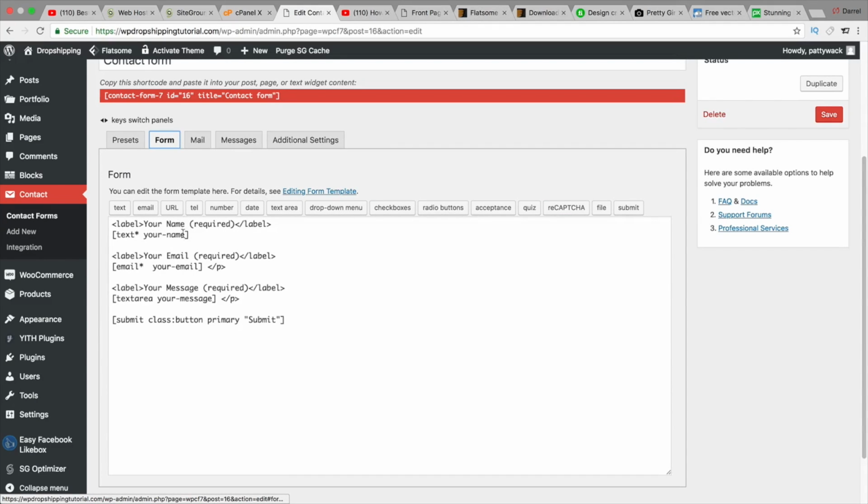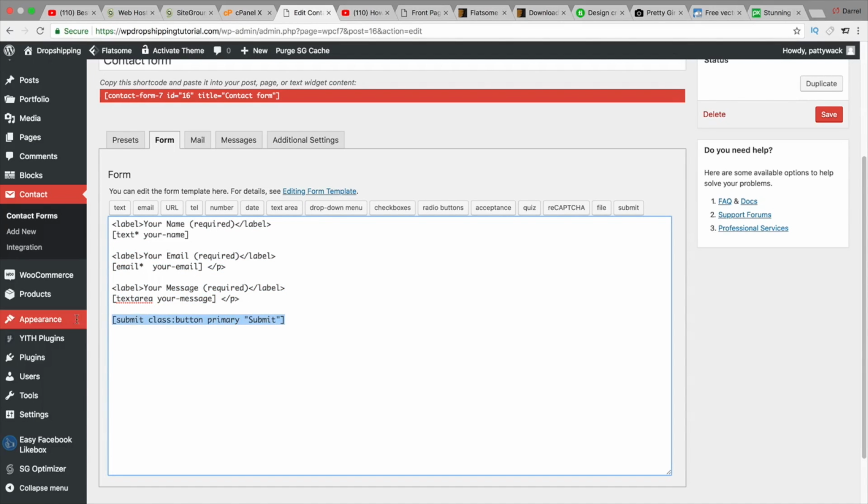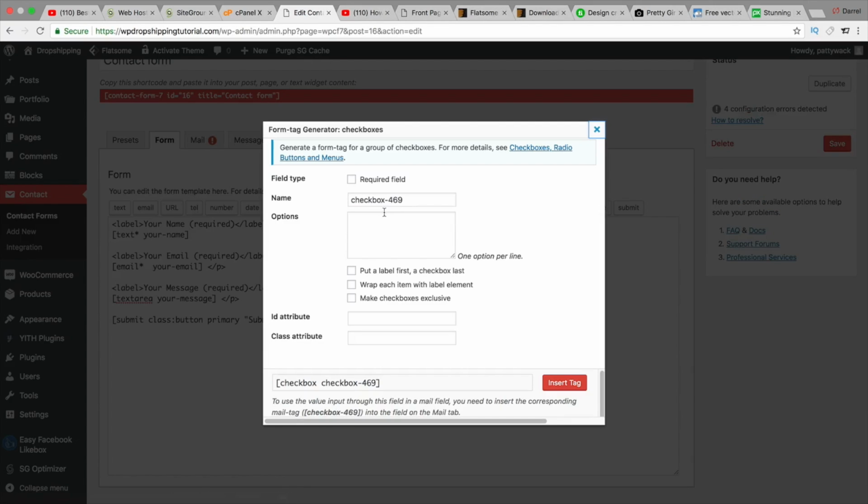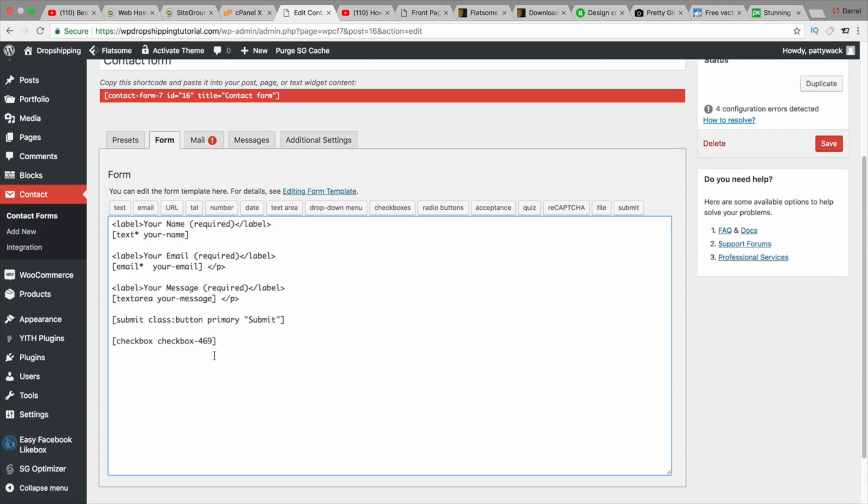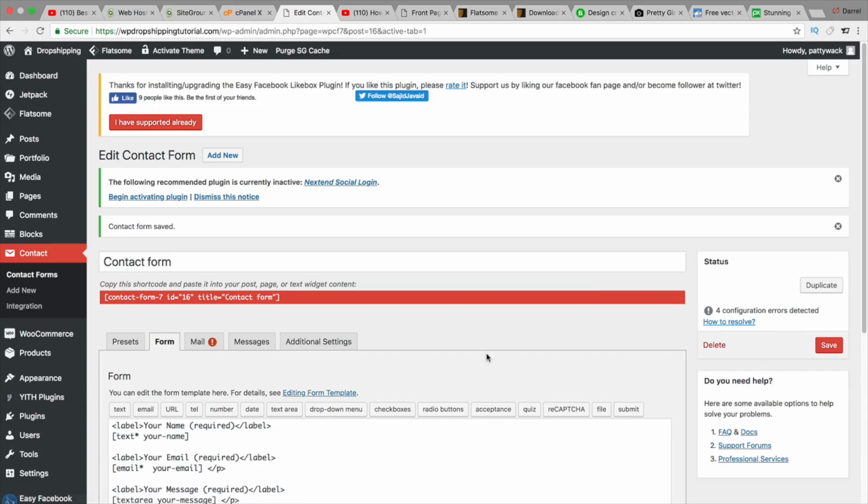But here, this form has your name, your email, your message, and then you click on submit. Now you can always change this by pressing enter. Maybe you want checkboxes here. You click on checkboxes and insert this right there. I'm not going to get too far into the contact form, but I recommend just using the default settings because we can spend another hour talking about Contact Form 7.